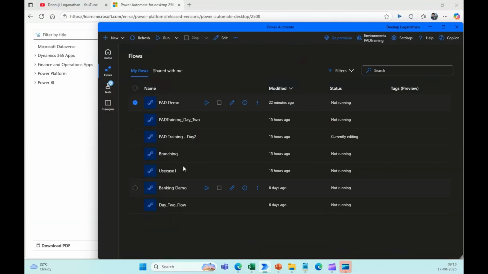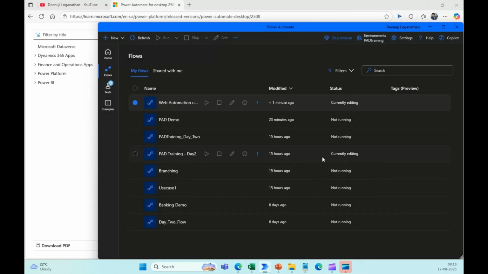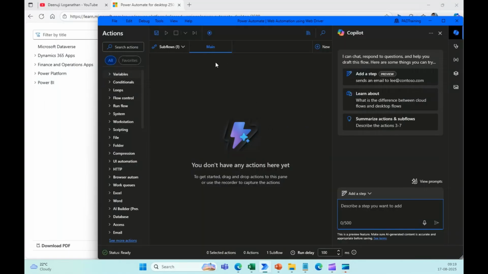I will create a new flow for this. I will name it web automation using WebDriver. Okay, so our flow is open.